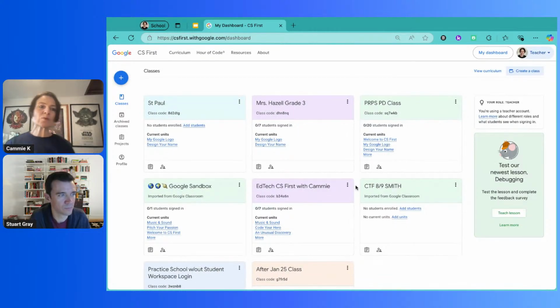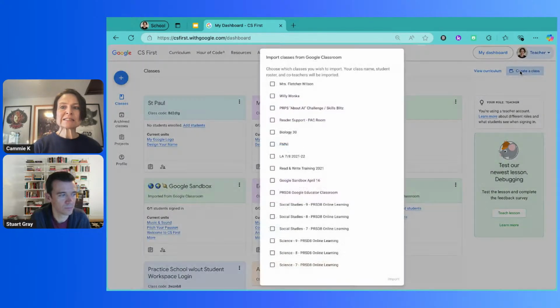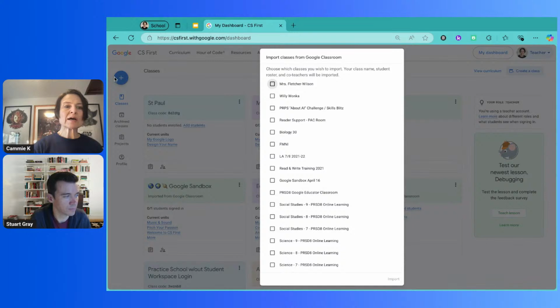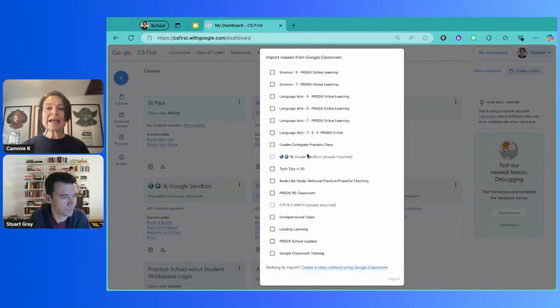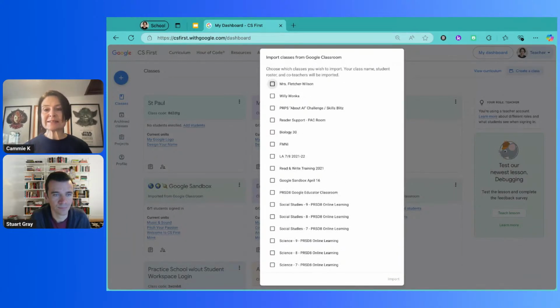There are two places that we can create a class. In the top right-hand corner, there's a create class button, and there's also a button on the left. You'll see right here, it says import classes from Google Classroom. When I first created this account, you get a choice when you first log in if you want to connect it to your Google Classroom or not. And that's up to you.